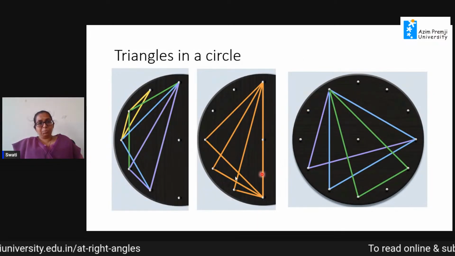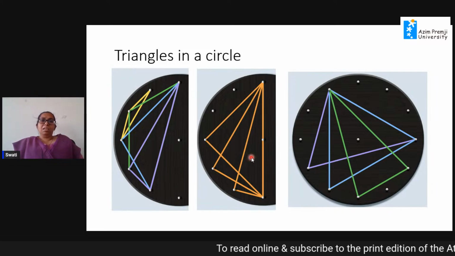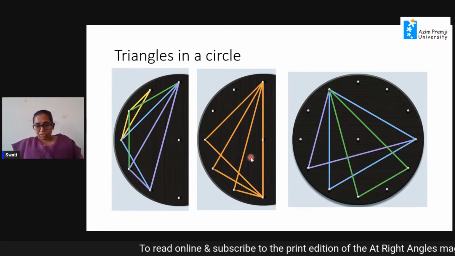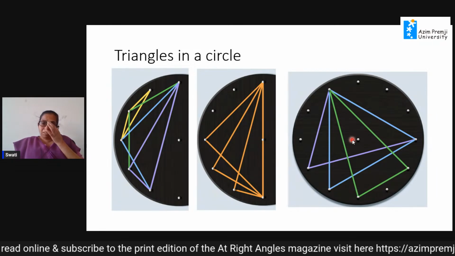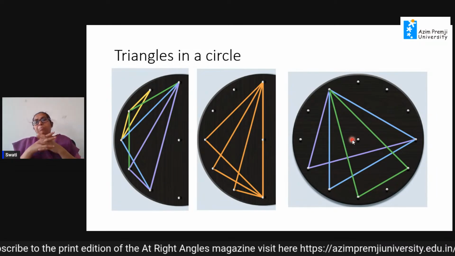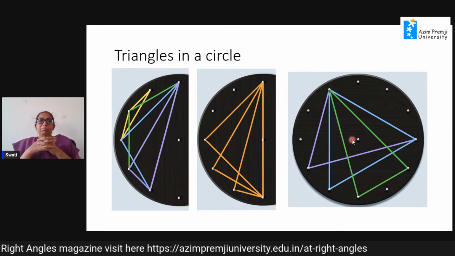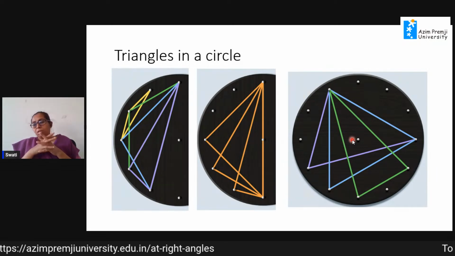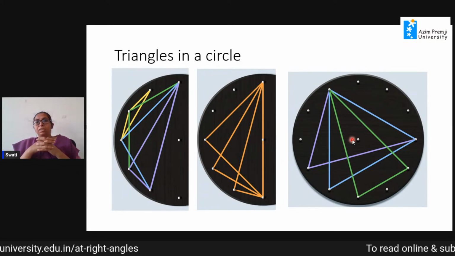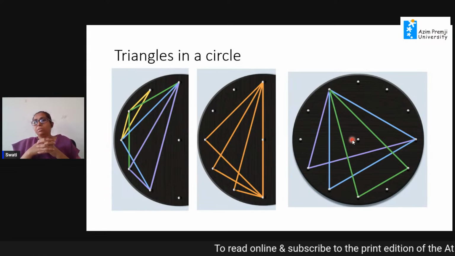So here are three pictures. The first one is obtuse triangles in a circle. The second one is right triangles in a circle. And the third one is acute triangles. So the activity that you can give students is maybe you can split them into three groups and ask them to make these kinds of triangles and then see what they observe.